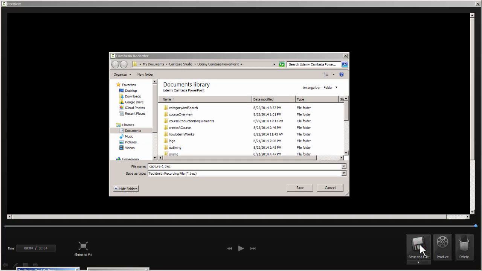Now, let's say that we pick save and edit. This is actually a decent recording that we would like to save as one of our lectures. You go ahead and click on Save and Edit, and up comes the standard Windows pick your directory and pick your file name type of save window.